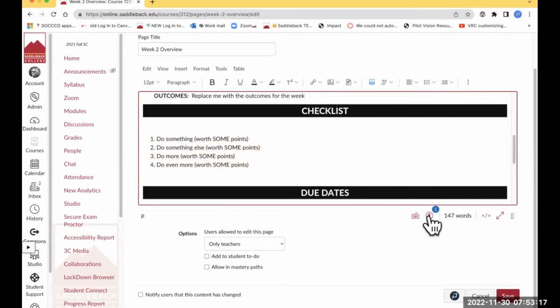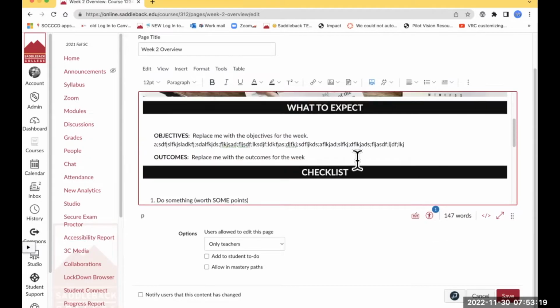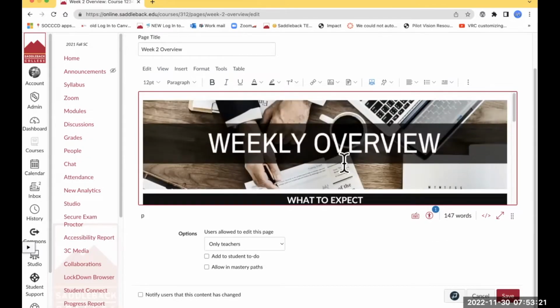That's the Canvas accessibility checker, and it checks for most things, but it doesn't catch everything. For instance, I know this image doesn't have an alt tag associated with it. So the Vitruvian Man is great for quick fixes, but don't rely on it 100%.